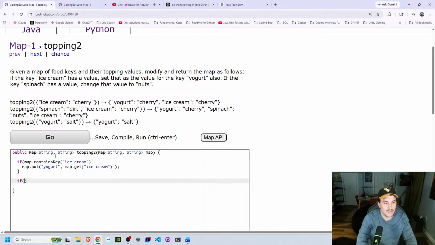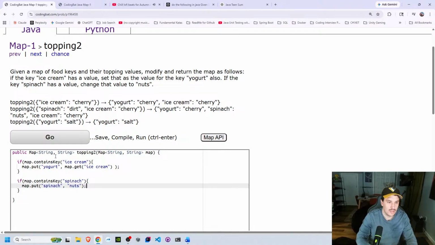If map dot containsKey spinach, map dot put spinach, nuts. Return map.